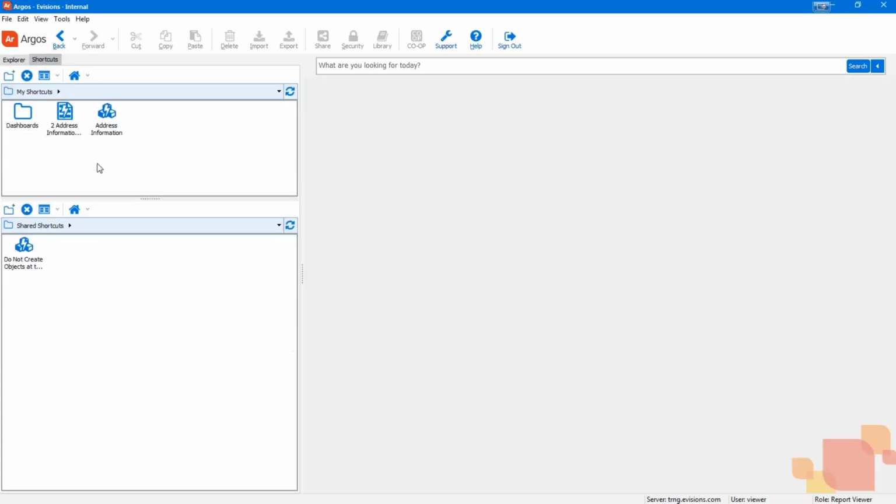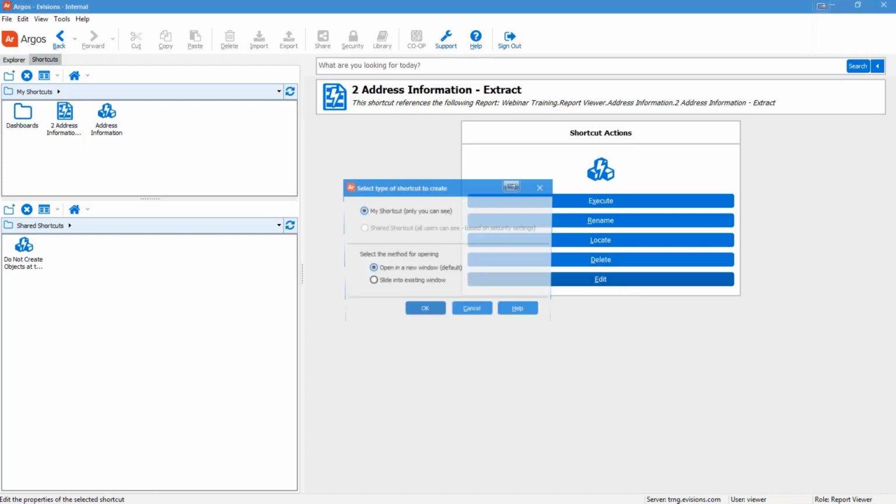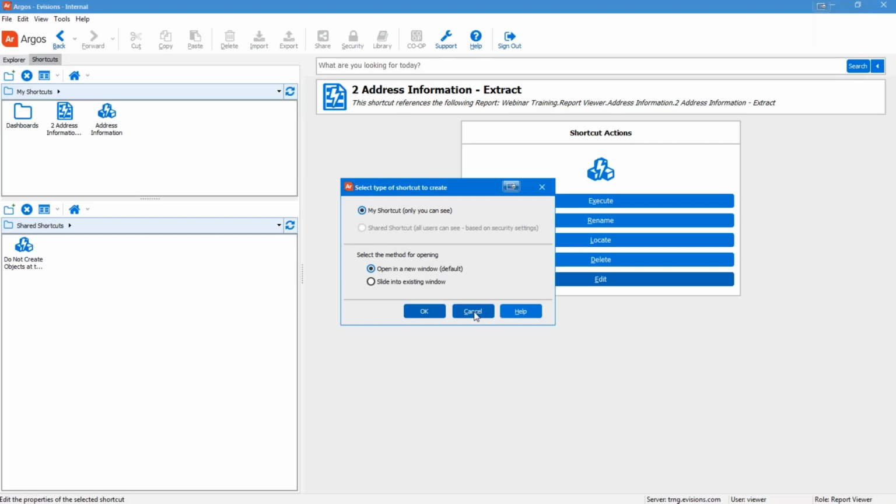Now, when I go to my shortcut tab, I can see a shortcut to the extract report that I just created. After I highlight my shortcut, I have 5 options that I can run. I can execute, which is going to run the target report or data block. Rename will allow me to rename the shortcut. Locate will take me to the target point in the Explorer tree. Delete would delete the shortcut, and Edit allows us to edit the settings.